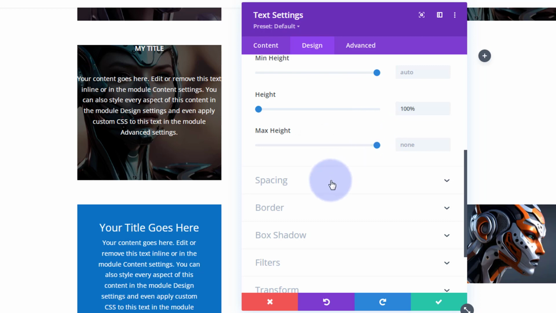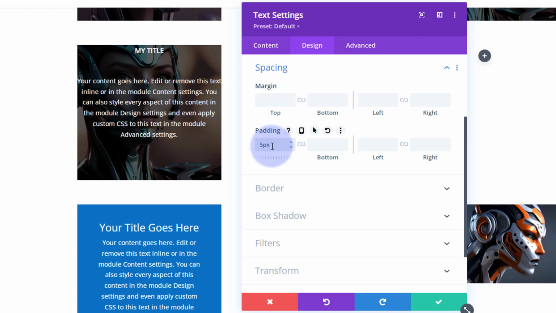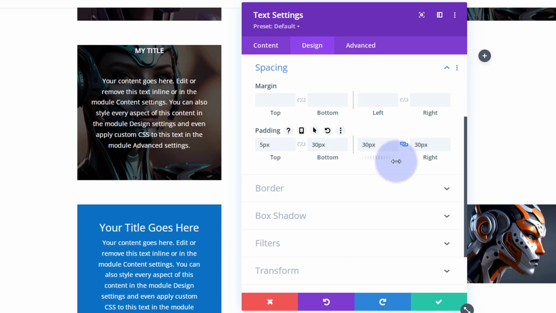Now let's go down to spacing below it. Padding top, initially, let's perhaps give it 5 pixels. There we go, little gap. Bottom, I'll give it 30, doesn't matter too much, we've got a fixed height. And left and right, we'll give that 32. Just put in the 30, hit the chain, it'll put in the other one for you.